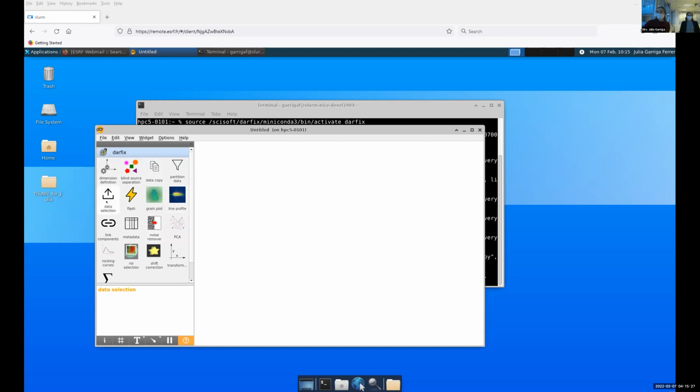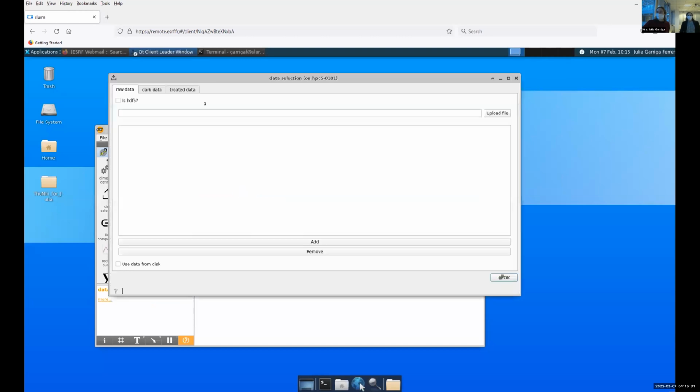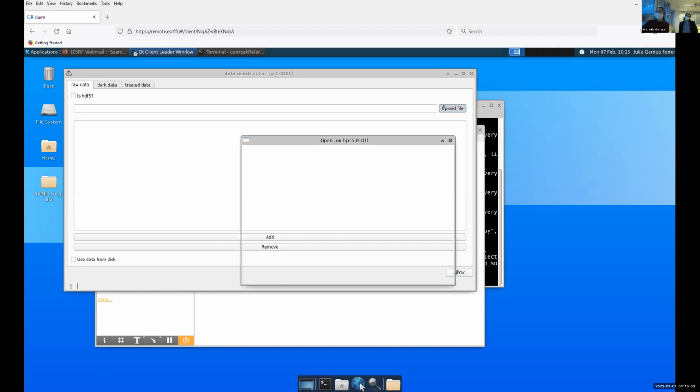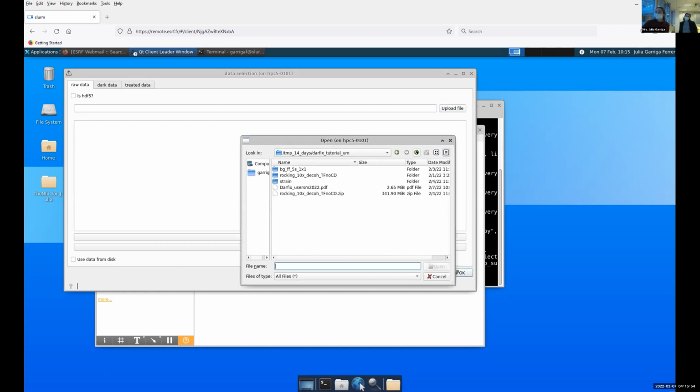So first of all, we will start by creating the data selection widget, which looks like this. And we will upload the first data set. Should we start with the rocking or with the strain? We can start with the strain. I think it's a more general case than rocking. The rocking is very easy, very fast, and they can do it themselves. The strain might be a bit more tricky. Okay, so we will start with the strain.